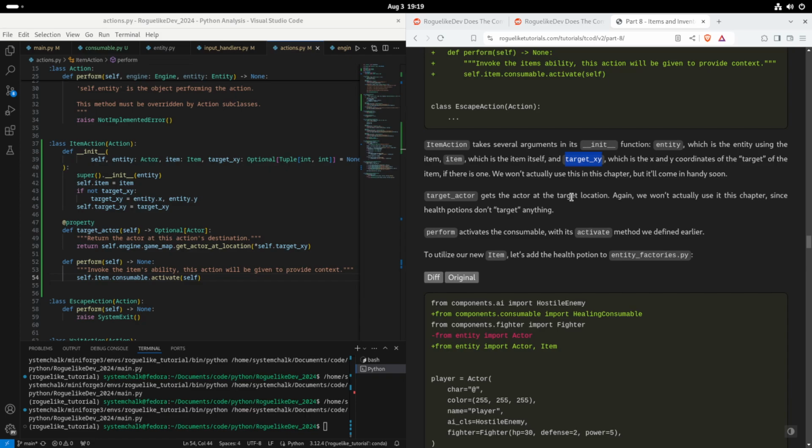But I also don't necessarily think it's bad to show, okay, we know in the future we're going to want situations where we have items that target things other than ourselves. And so we're building in some functionality for that, even though we're not going to use it right now. I'm not quite sure which one is better.